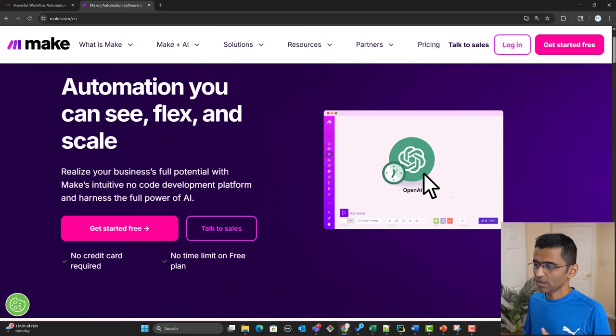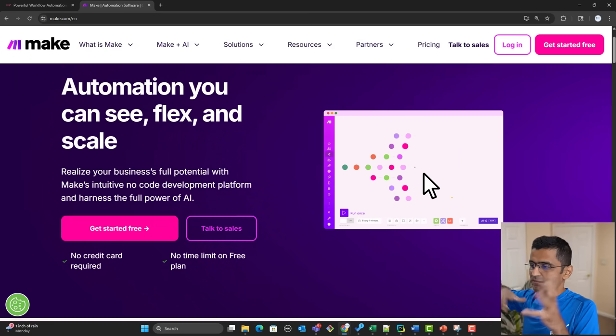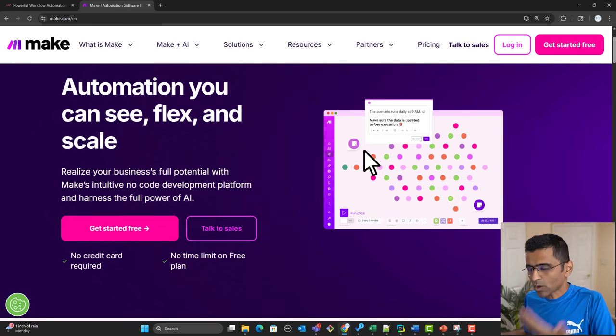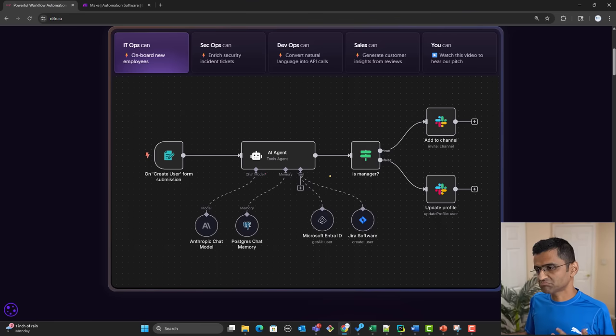You can see you can integrate with different platforms like HubSpot, Outlook, and you know, you can integrate different models like Anthropic or Google Gemini. You can connect with Postgres and so on. You can then send a message to a Slack channel. So these kind of low code frameworks are making it easy for non-technical folks to build agentic AI workflows.